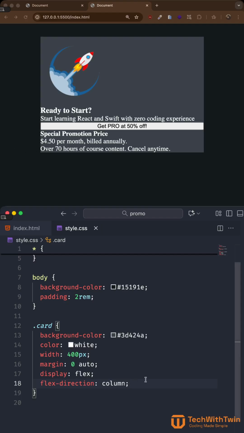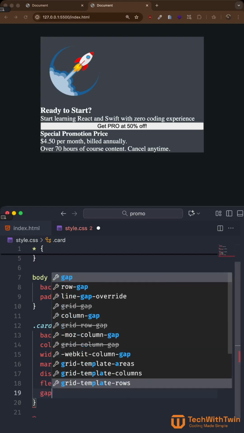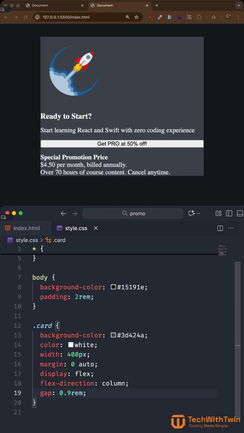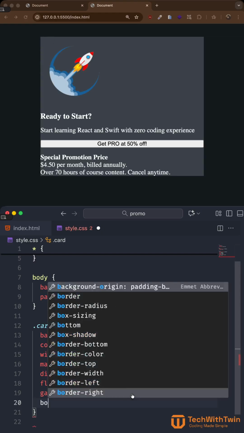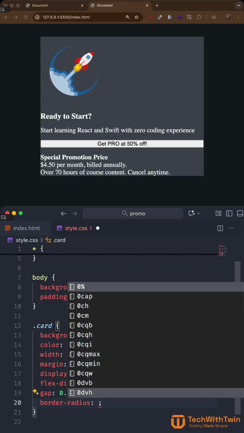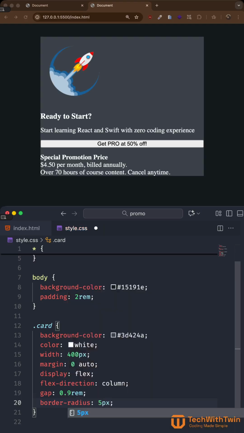And then now here we can add a gap. So you can say gap of maybe 0.9 rem. Now you can see there are some gaps between the elements. The next thing you might realize is that this card, the edges are too sharp. So we can add some border radius of maybe 5 pixels.